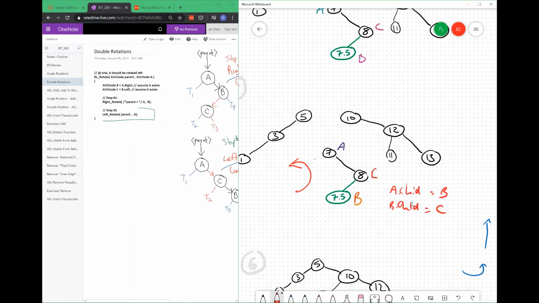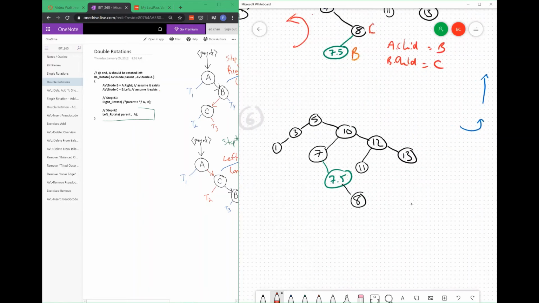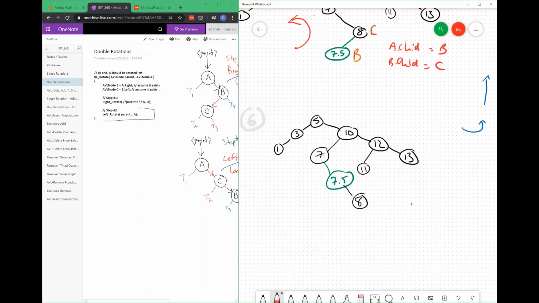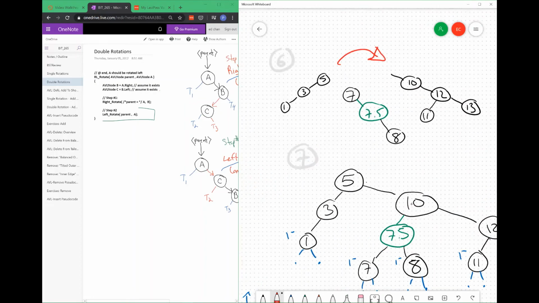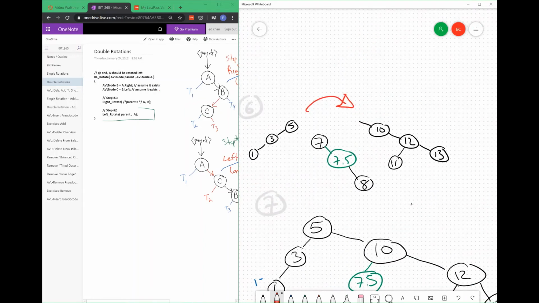So on the left, this is the right-left rotation, but what we would have in the code, if it was pseudocode, would be AVL node B would equal A dot right, assuming it exists, and then AVL node C would equal B dot right, assuming it exists. And that would help us rotate this to the left to show this tree now. And then once we've done that, we perform the second rotation where we make it go to the right.